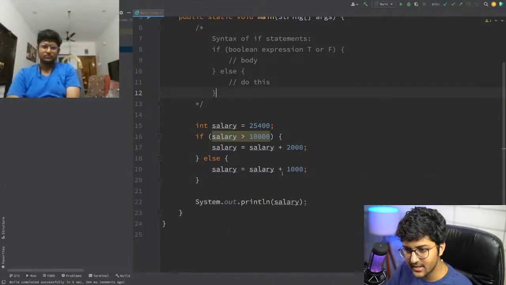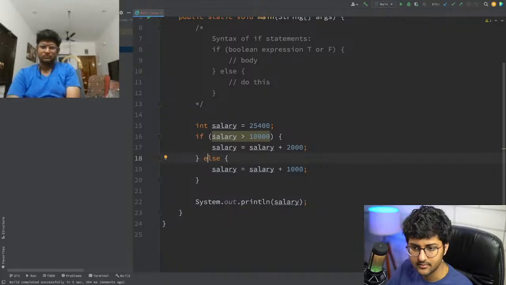So in if and else condition, only one of these is going to run. Only one of these is going to run. You can put a debug pointer here, try to debug this program, and you can see line by line how these things are working.